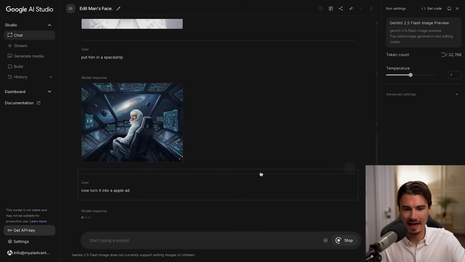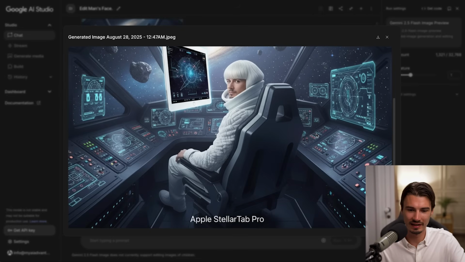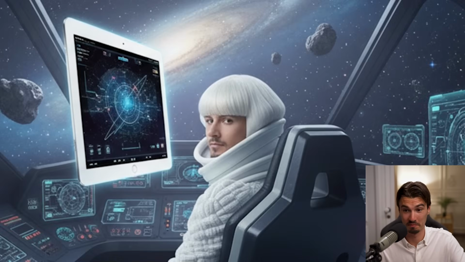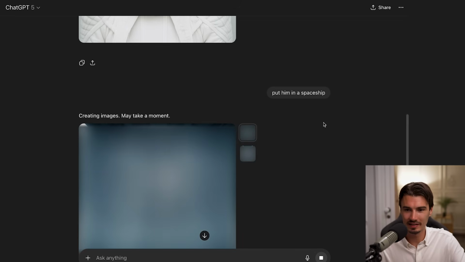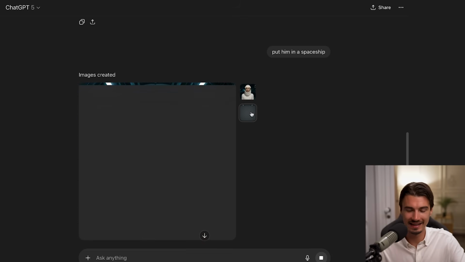Okay, now turn it into an Apple ad. The speed of iteration really motivates you to experiment. "Explore the universe. Apple Stellar Tab Pro." Fair enough. Meanwhile, ChatGPT is still generating the spaceship image, which should be ready here in a second. And yeah, yet again, this doesn't look like me.